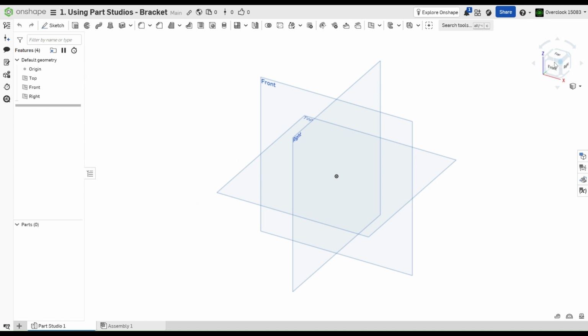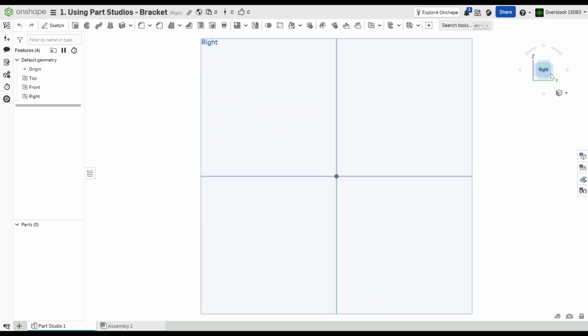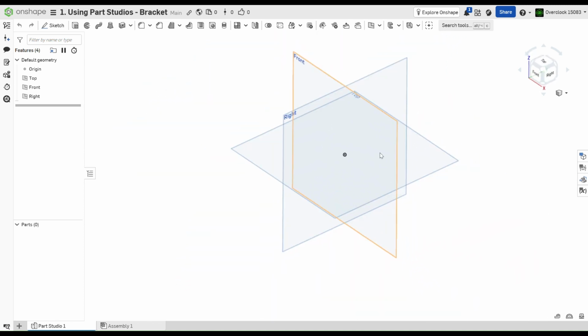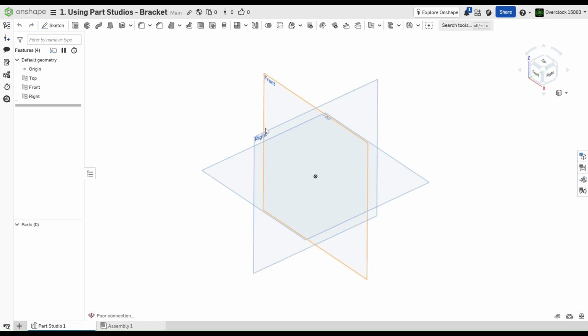And you can see up here in the top right there's a cube. You can click on the different faces of this cube and it'll rotate, and also by using your right mouse button you can rotate around and look at these planes here. You have the top, front, and right planes. We'll hide everything except for the top plane right now.